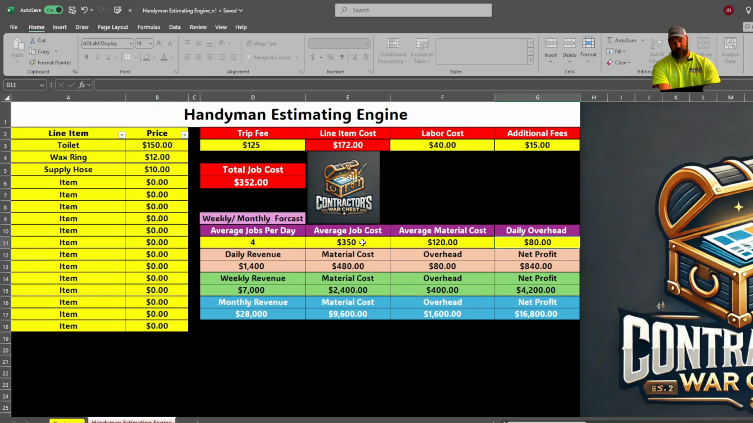All right. So that's a one day net profit of $840. That is pretty good in my view. Then it goes down even more. We go down to weekly revenue. So weekly revenue, you're at $7,000. Material cost 2,400. Overhead cost 400. Net profit 4,200.